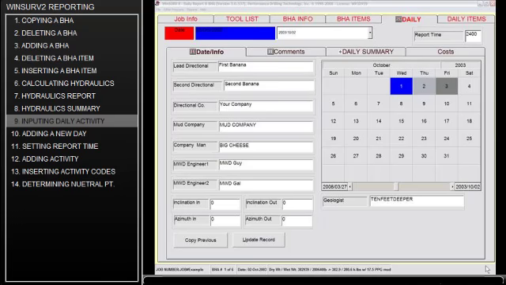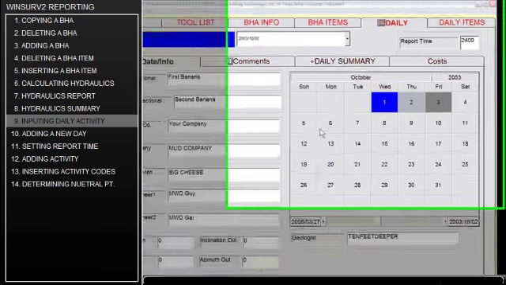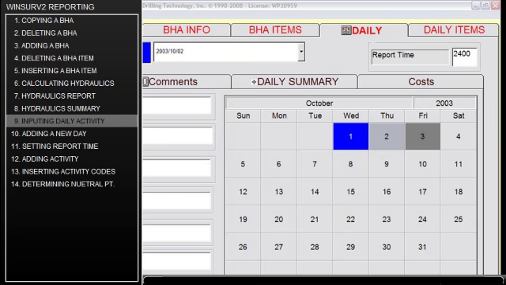This program is part of WinSURV2 which a directional driller uses more than any other part, because they have to put in their activity, what they're doing over the course of the day. So knowing how to use this effectively is very important. In order to understand the structure here, let's first discuss what we have here.